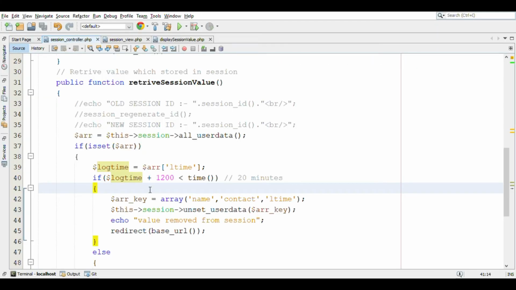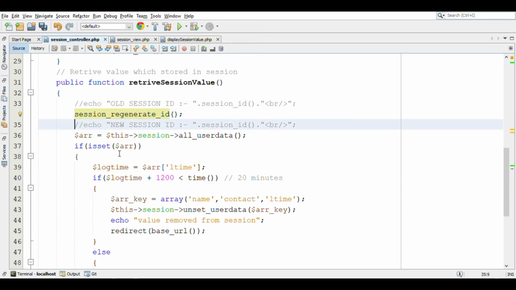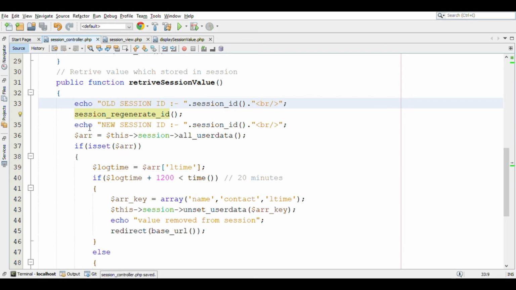Here one more thing is remaining to demonstrate, that is how to regenerate the session ID. For that I am using over here the session_regenerate_id method that is used to regenerate the session ID. For confirmation, I am displaying over here the old session ID as well as the new session ID after regenerating the session ID. To get the session ID, I am using the session_id method.